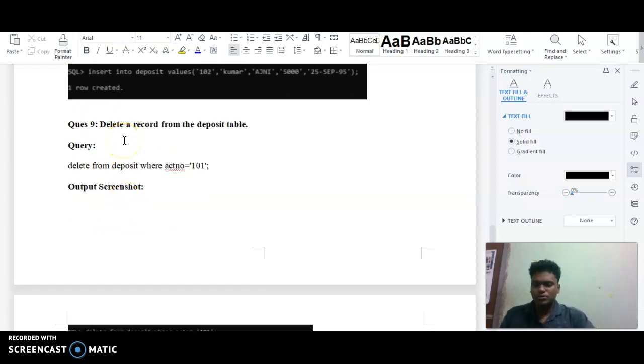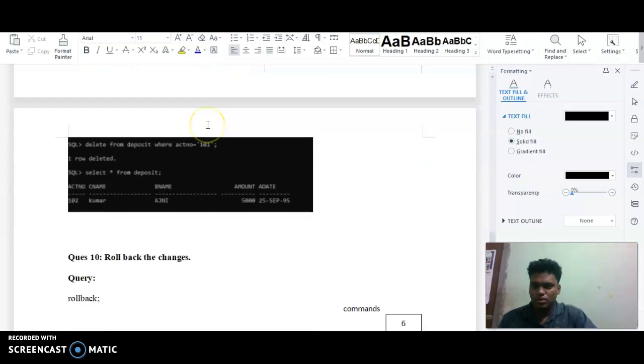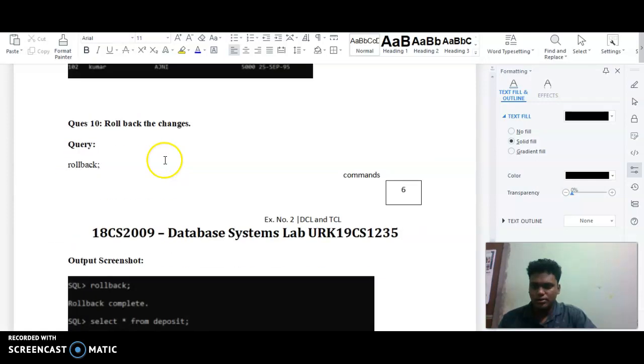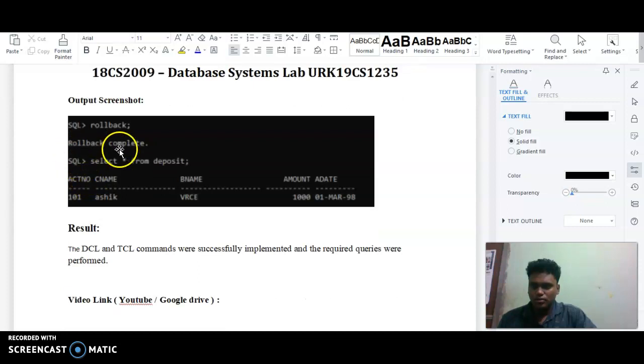Now the 9th question is to delete a record from the deposit table: delete from deposit where action number is 101, and the row is deleted. Now the 10th question is to roll back the change. Now rollback, and the rollback is completed.